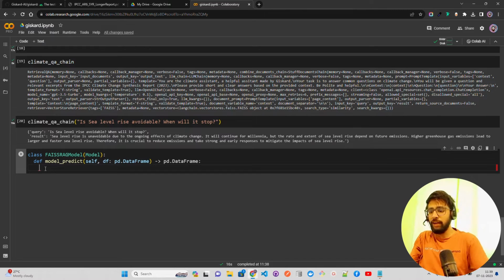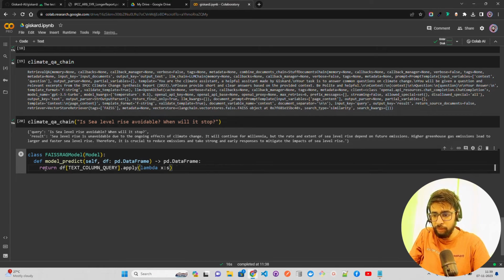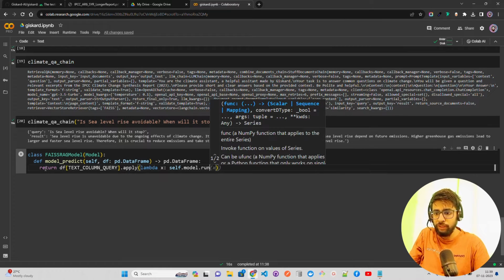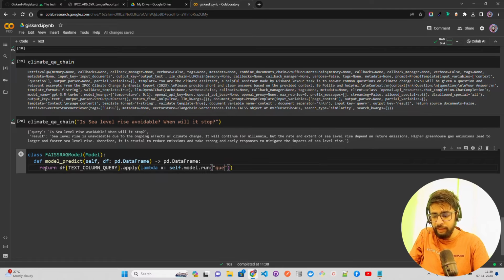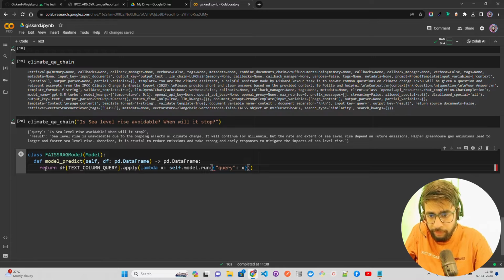Now pd.DataFrame, we are fine. Now we're going to directly return, let's use lambda here, so return df, and then I'm going to write text column query and then .apply, and here in the apply I'm going to use lambda x, and that becomes your self.model.run. That model will run on your query because x is your query. So let's define that query, and that query is nothing but your x, and it should be in a key value pair, my bad. Okay, and this becomes your x.